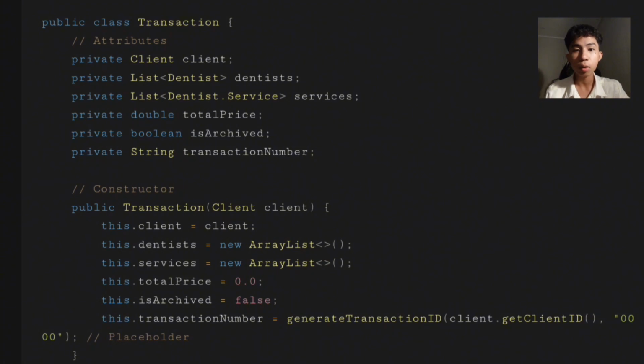The client attribute holds the details of the person availing of the dental services, while dentist is a list that stores all of the dentists involved in the transaction. The services list records all the dental procedures performed, ensuring that each service is linked to the corresponding dentist. The total price attribute keeps track of the total cost of all services included in the transaction. The isArchive attribute determines whether a transaction is completed and stored for record-keeping purposes.